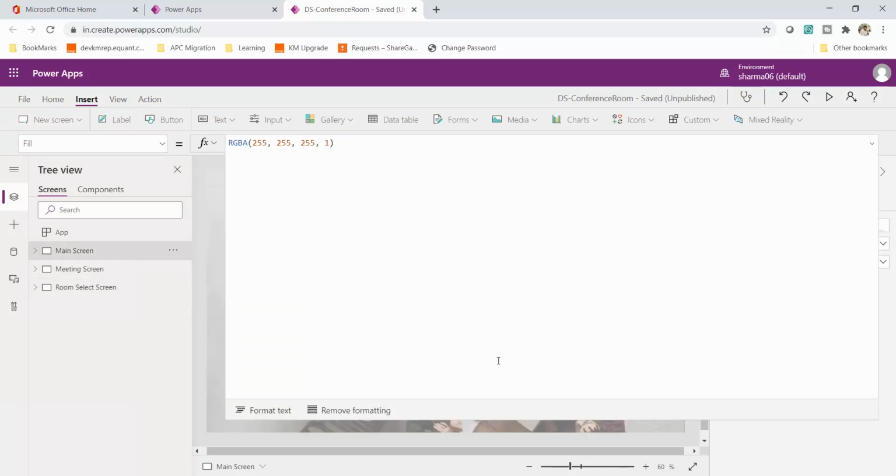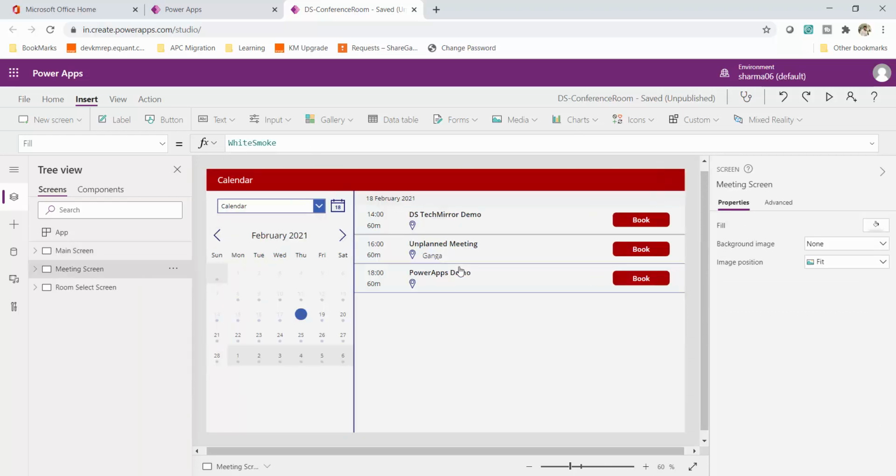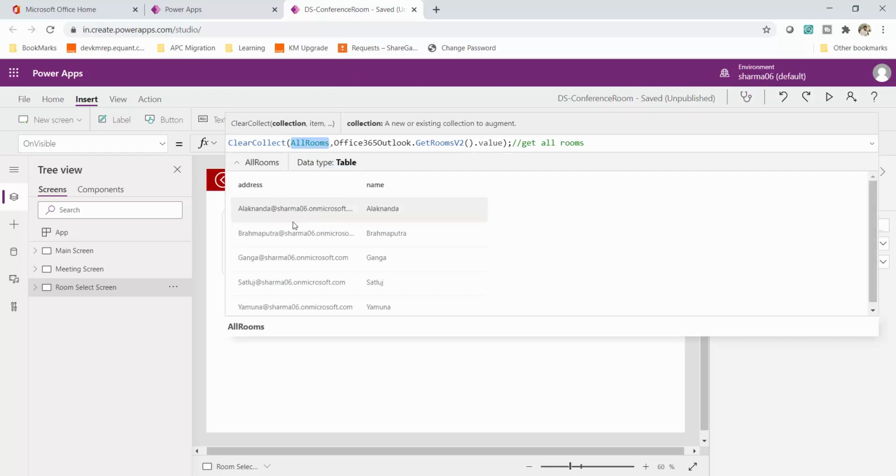I will just click on it. See, I'll say book for plan meeting. Okay, book for this particular room, and now at the top you can see it processed, and now it should be populated. Now I'll click on all rooms, and you can see I'm getting all the rooms: Alaknanda, Brahmaputra, Ganga, everything. So I got all the rooms as a first step.